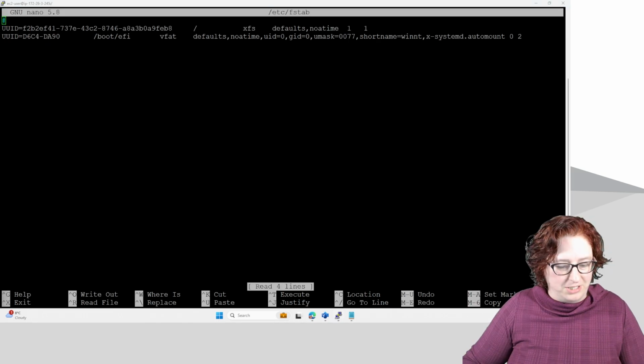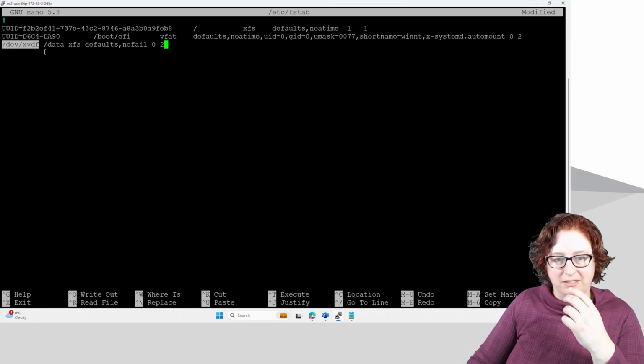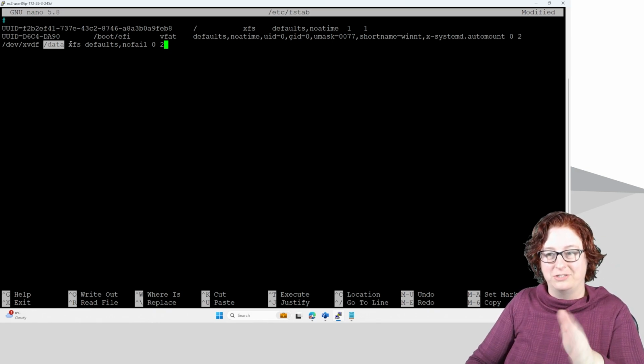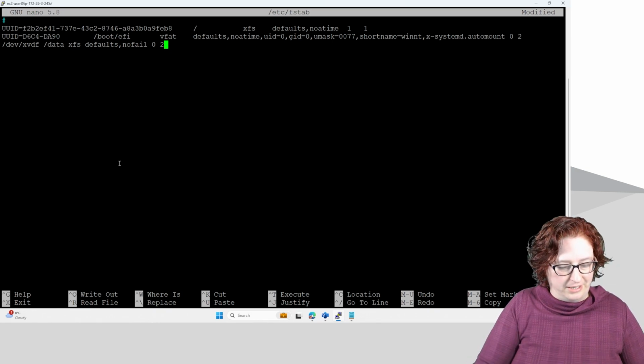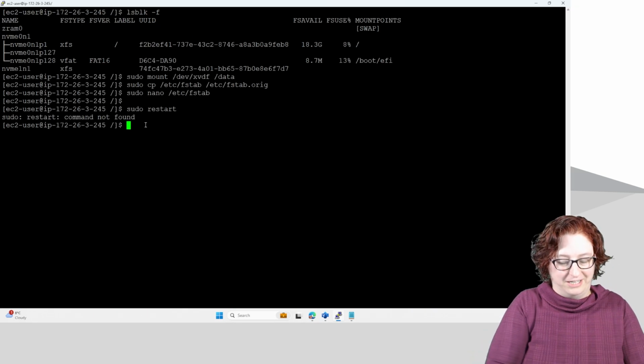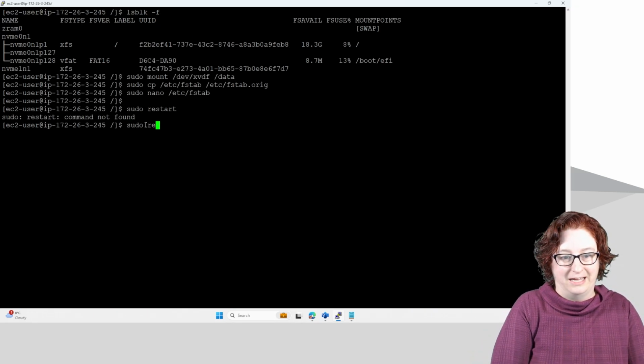So I just need to copy and paste. So here we've got the directory, the mount point that it's pointing to, the file system. So let's save that. So we're actually going to restart that server now.